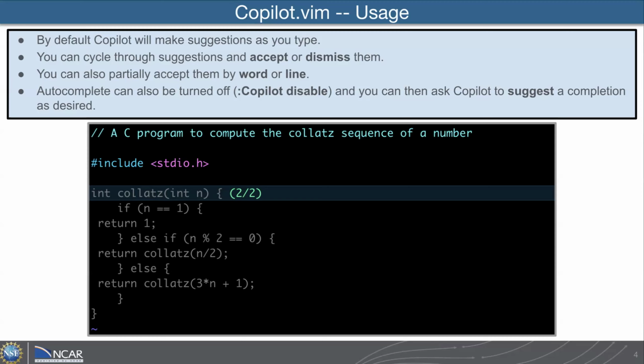And you can also turn auto completion off. I think this is a way I probably interact with it more, because sometimes the auto completion can be a little heavyweight. So if you do Copilot disable, then you can ask it just when you want a suggestion. You can say, okay, I don't know what to do here, suggest something for me. So those are the basic commands: accept, dismiss, partial acceptance, and then autocomplete and accept the whole thing or just suggest parts.